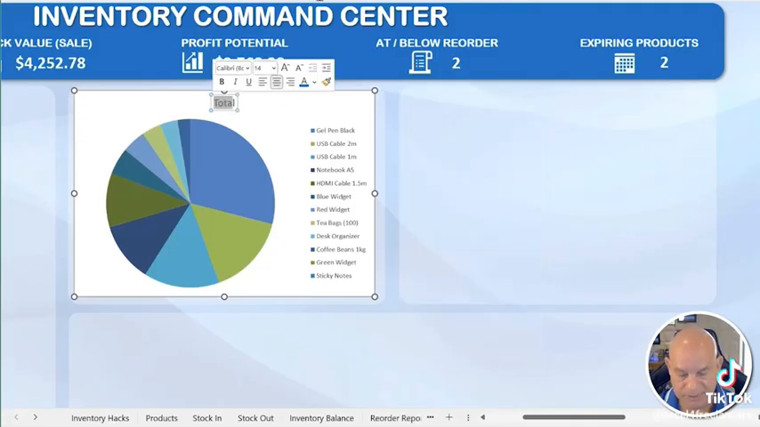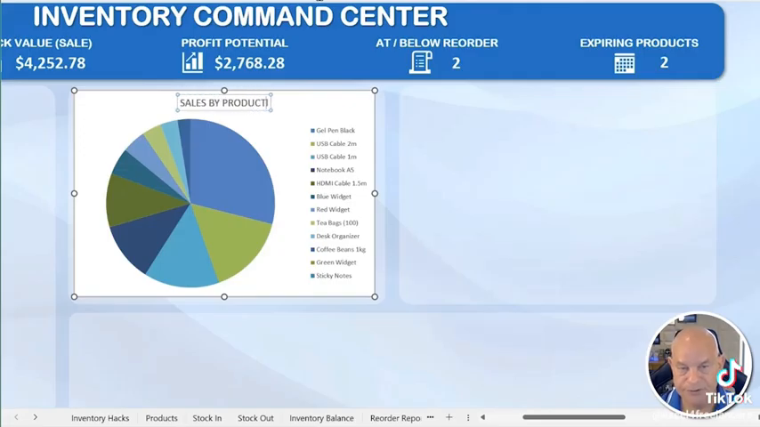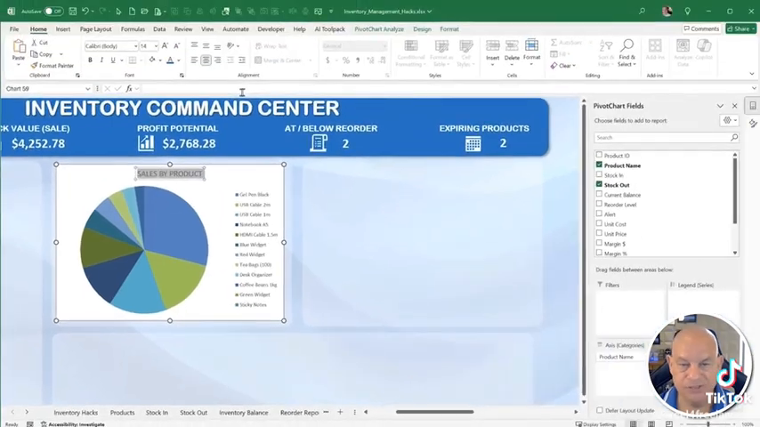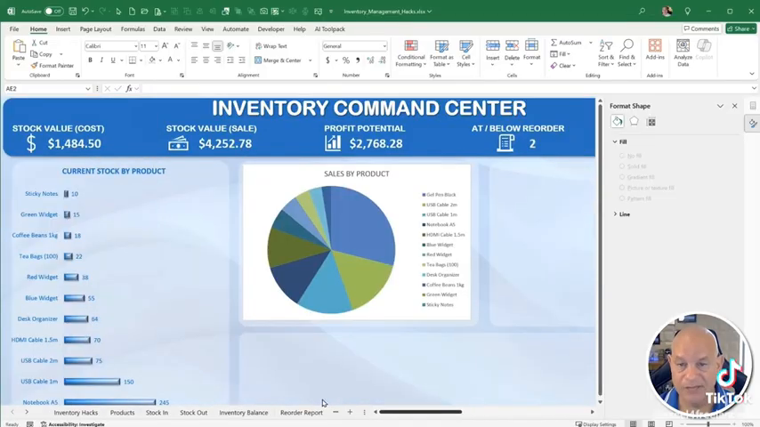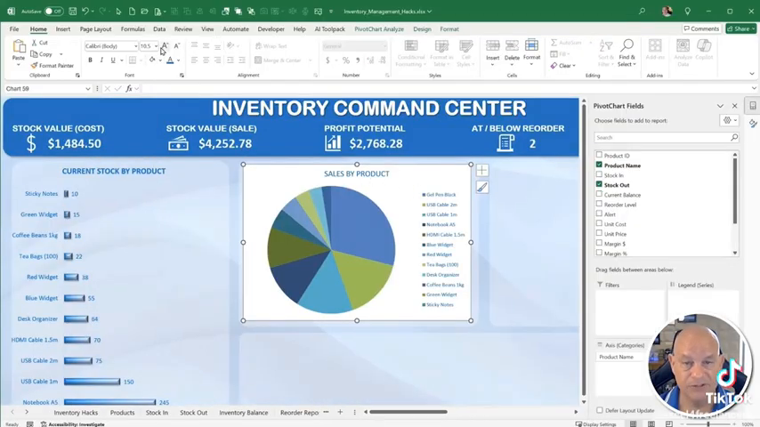So I'm going to just type this in, sales by product. Get rid of that last one. Control A, Control C. The reason I want to copy that is just because I want to put the title right up here, just because I like it there. Now, that's a good reason, right? We're going to format that just like we did the other ones. We're going to increase the font size.